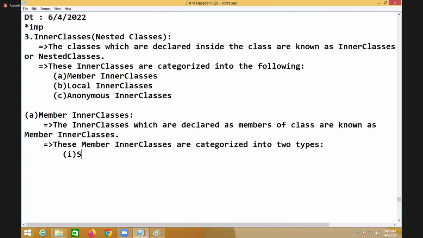Static member inner classes and non-static, you must say, instance member inner classes.